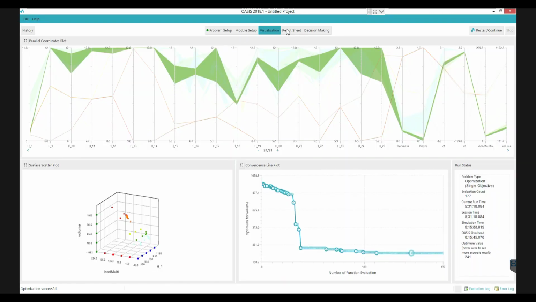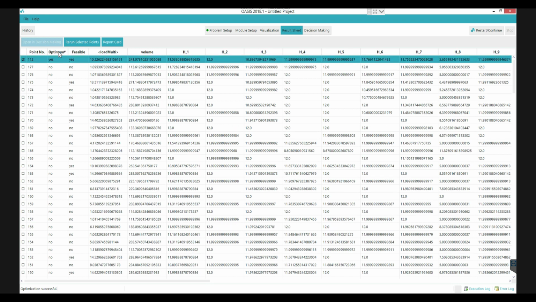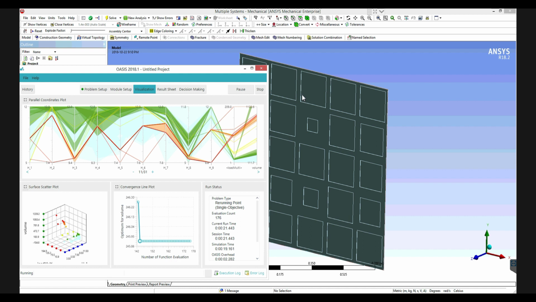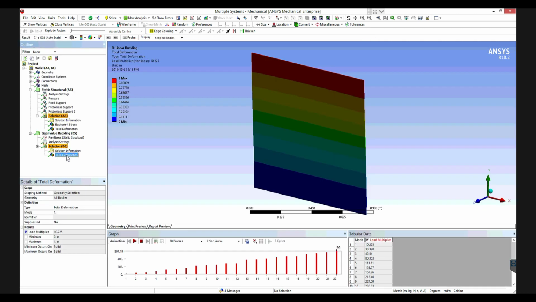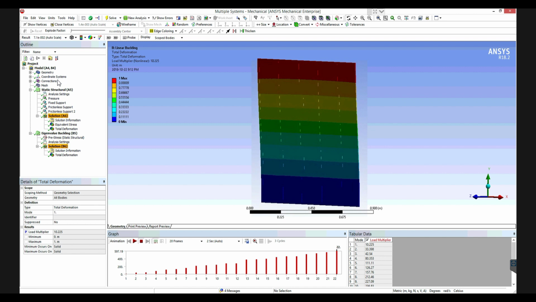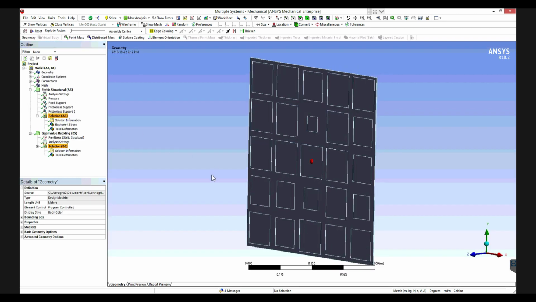Now we navigate to the results sheet to find the best design by sorting the optimum column and rerunning that point to review the changes in ANSYS. Here is the best design Oasis found according to the input ranges, constraints, and objective of the Orthogrid. And just like that, we're able to leverage Oasis through ANSYS environment to optimize the design.